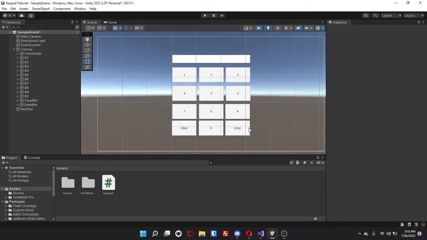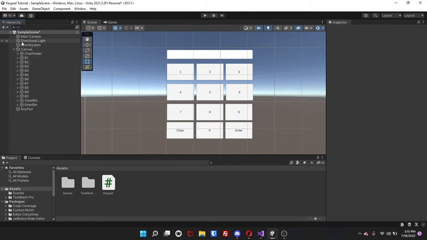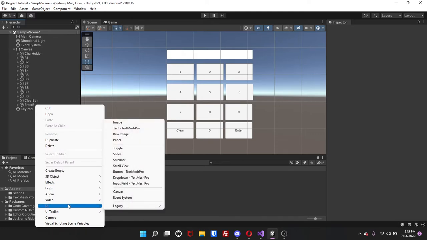And so in this video, I'm going to be showing you how to make a really simple keypad inside of Unity. I already made it, but I'm just going to basically explain to you how I did it and how easy it really is. So over here in the hierarchy, all I did was create a canvas. You can do this by right-clicking on your hierarchy, coming down to UI, and then selecting canvas.